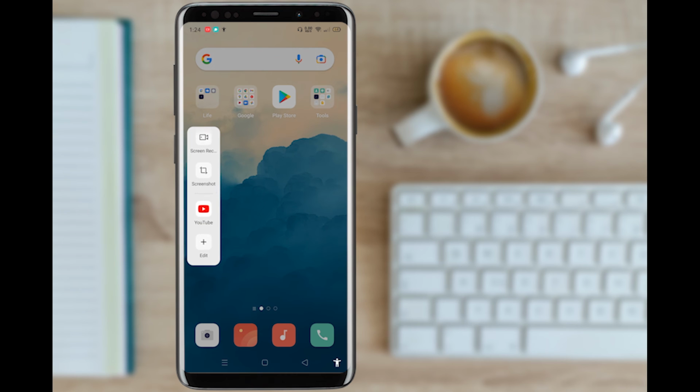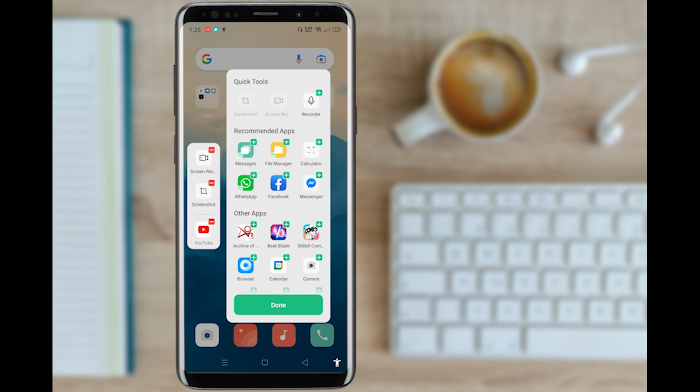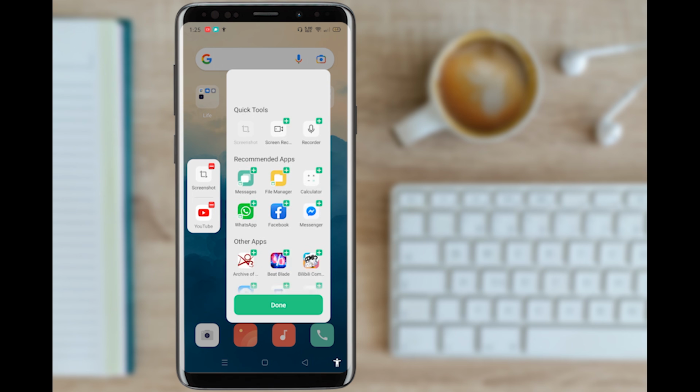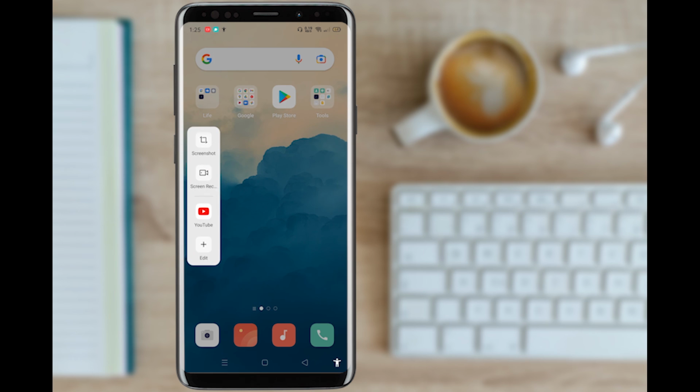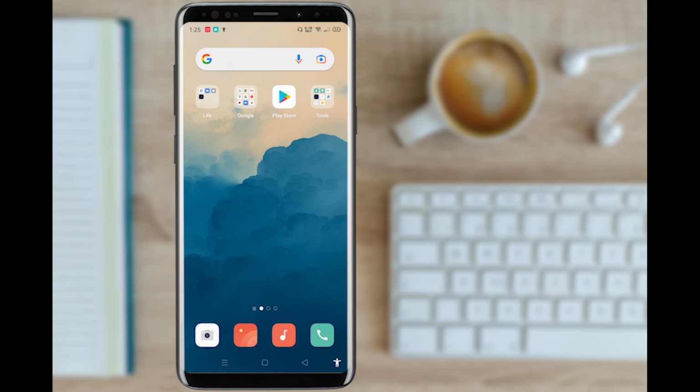If you might not have it here, go to edit and just add in screen recording. So some of you might not be having it, so you can just select one from here. You can just select add and your screen recording option will go right there. Press and done. That's it. And that is how you screen record on your Android mobile phone.